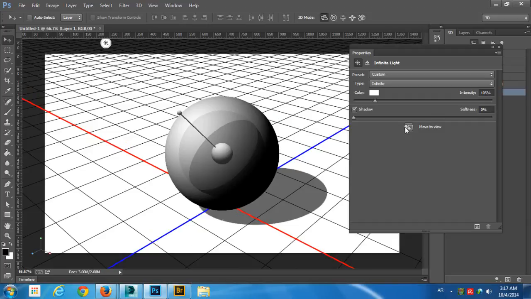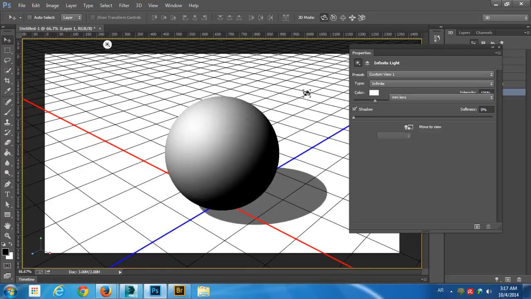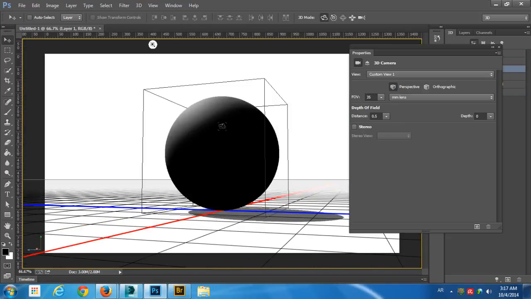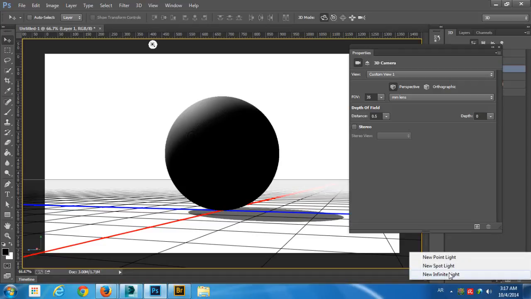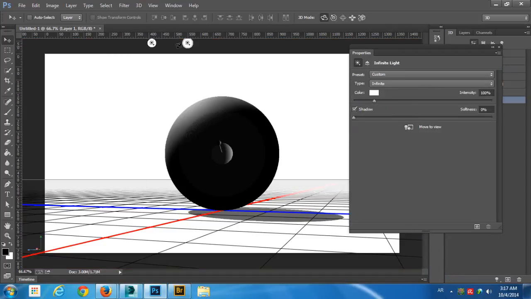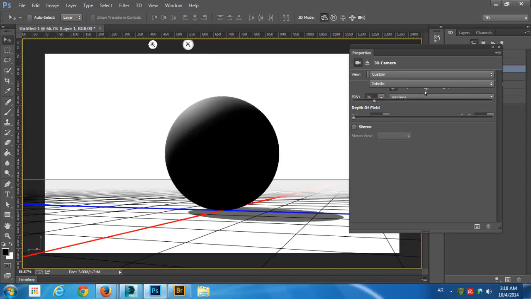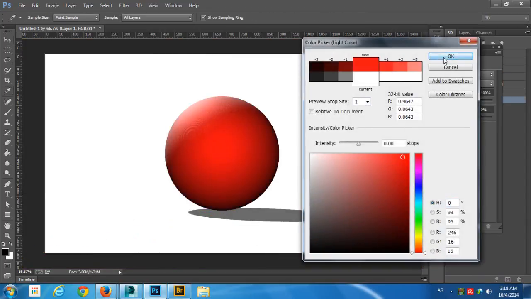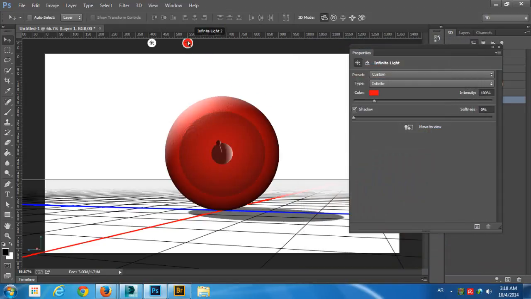Then you have another option here, which is move to view. This will make your light move to the view that you're looking at. For example, I'm looking at the sphere from here, and let's say I have no lighting here. I want to add light to light this portion of the sphere. So I'm going to create a new infinite light. Here's the new infinite light. Let's change its color so we can see the difference between them. Make it red. And I can just move it to view.